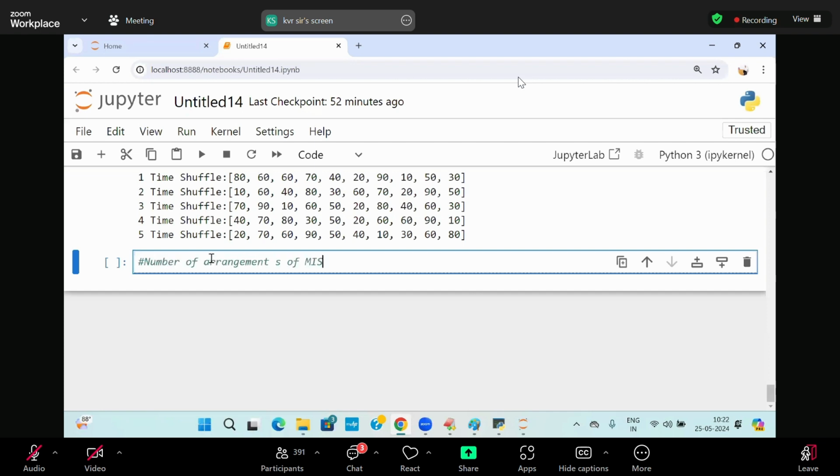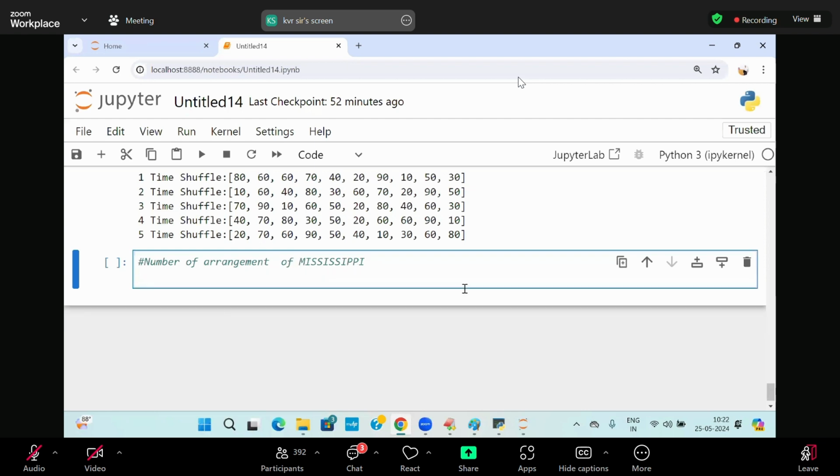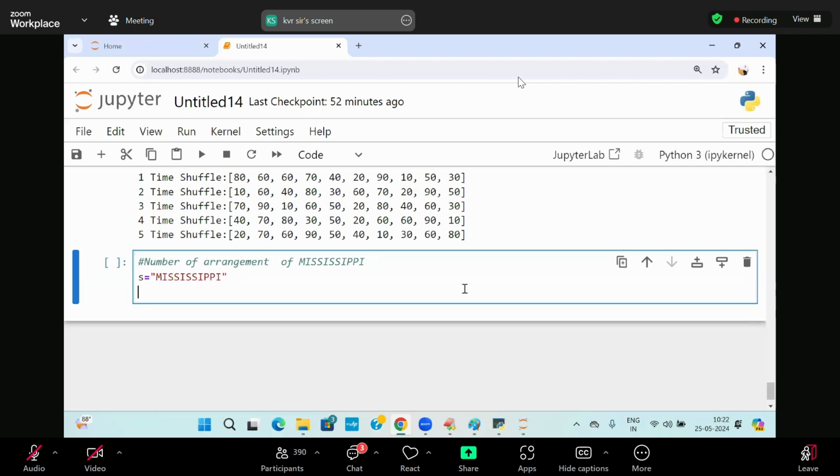I am not going to the practical grounds of mathematics. Number of arrangements of the word called Mississippi. How do you take it? S is equal to Mississippi. Come on. Yes, Arun Kumar, follow my dear student. It is no doubt in that. It is an immutable object. Come on, apply your knowledge.